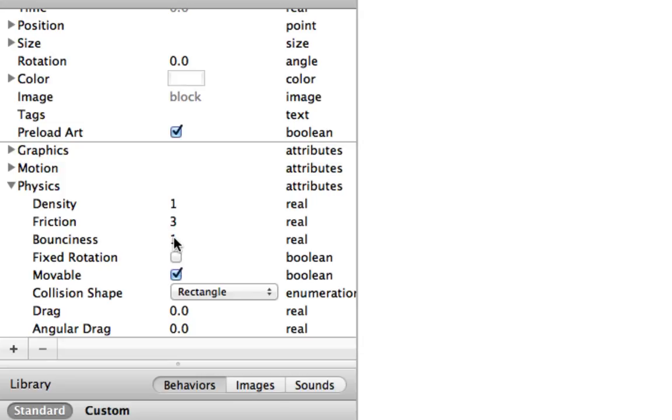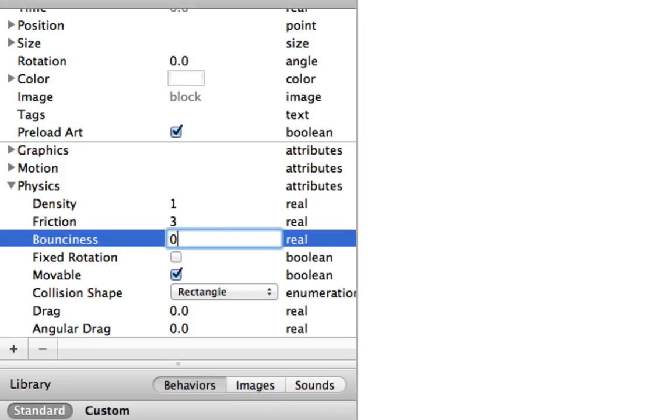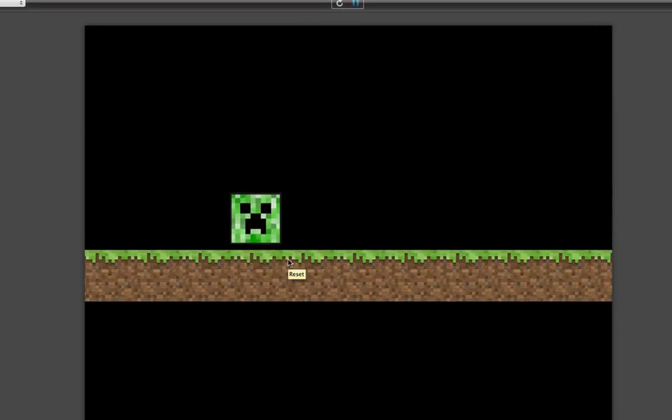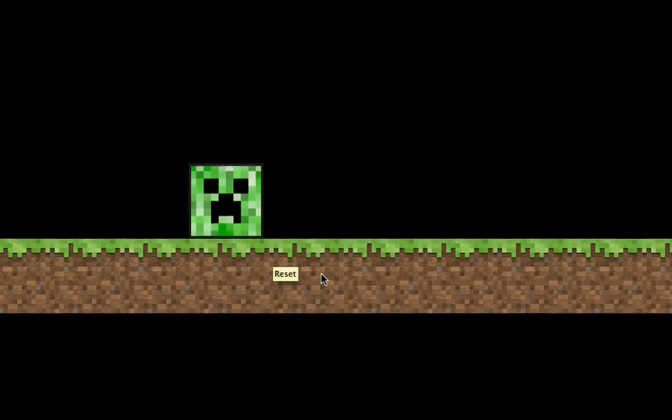So let's just see what happens if we take 1 and turn it down to 0, because there's a very important point here that I want you to be aware of. So we went from 1 to 0, so if we run this simulation, we should expect our actor here to have no bounciness. But we're actually seeing the exact same level of bounciness. And why is that? You have to remember that every actor in GameSalad has bounciness attached to it. So not only does our block character have bounciness attached to it, but our ground is also bouncy.